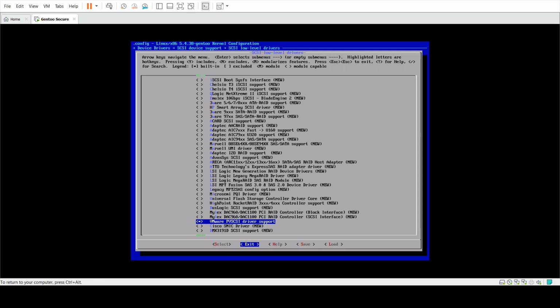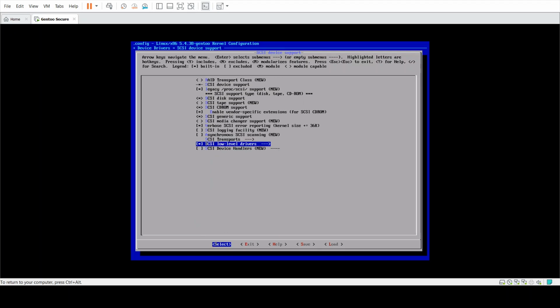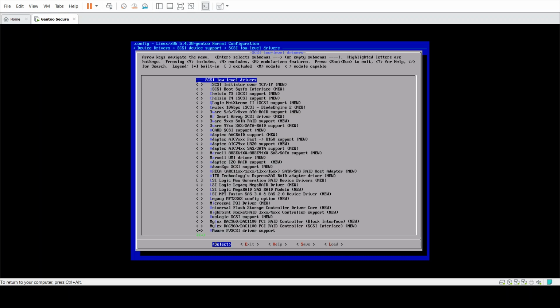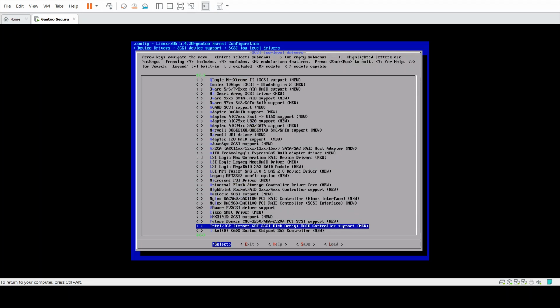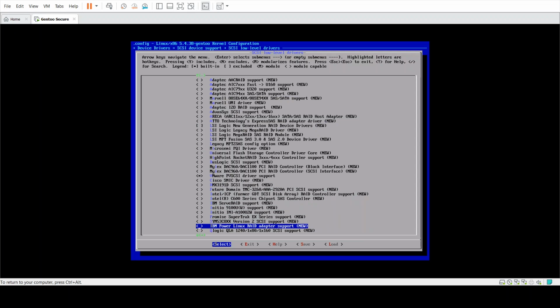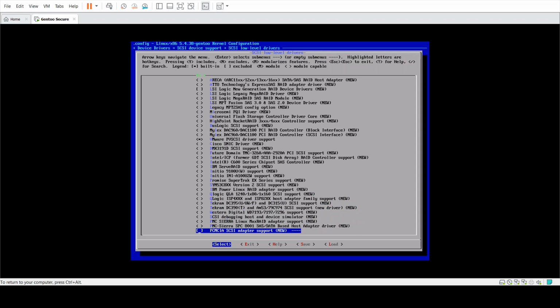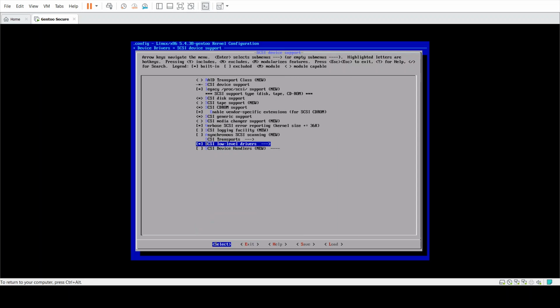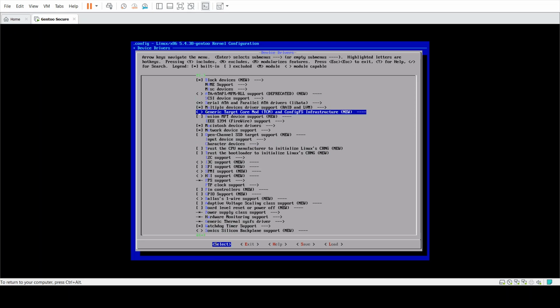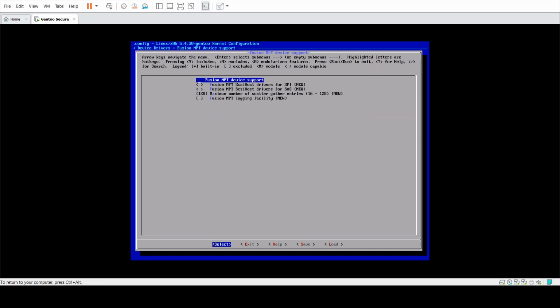Now we look for Fusion MPT device support. Fusion. Here, Fusion MPT device support. And in that we look for Fusion MPT SCSI host driver for SPI. Okay.